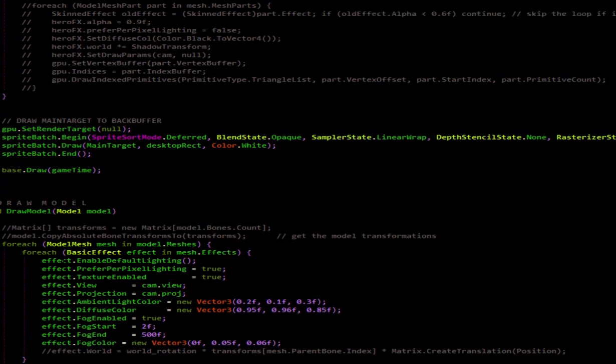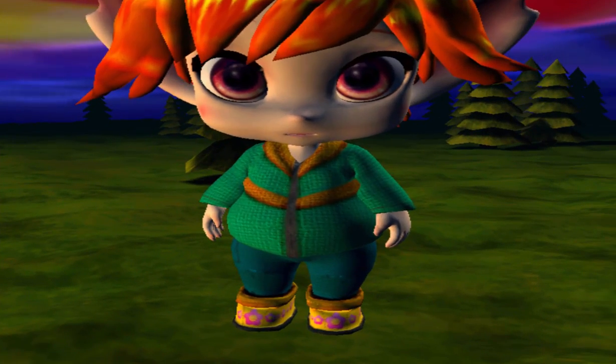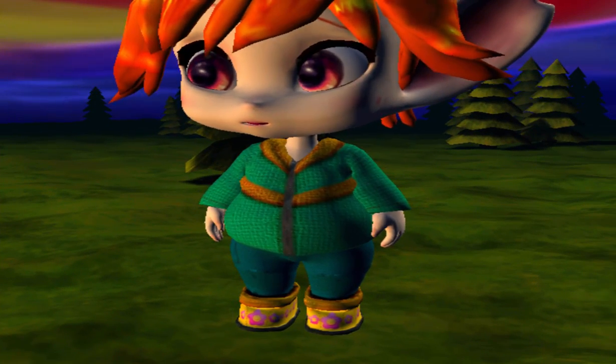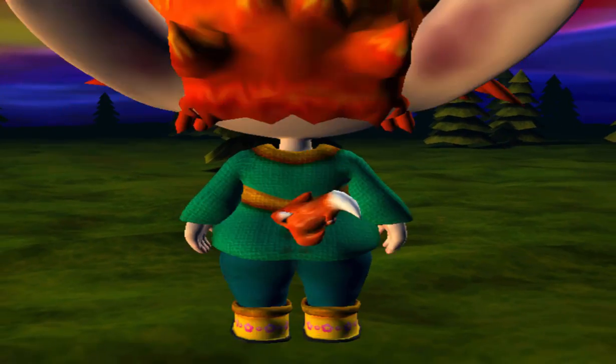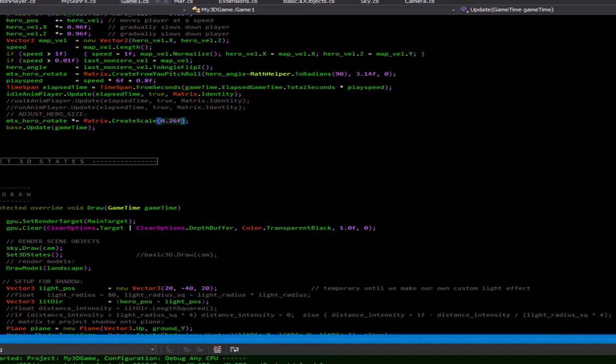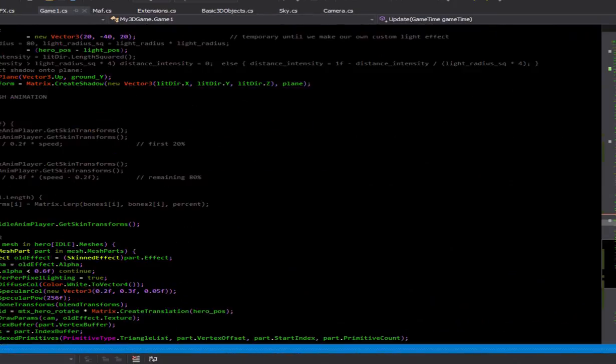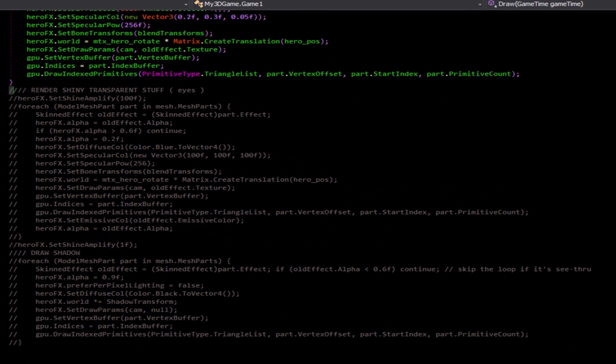Okay, so everything else should be the same. Just build it, make sure it works. Okay, looks okay. He looks a little bit larger than I expected. We'll maybe bring down the size a bit. I'll try a scale of 26%, 0.26. That looks about right. Let's try turning on the shadows and the shine just to see if those are working.